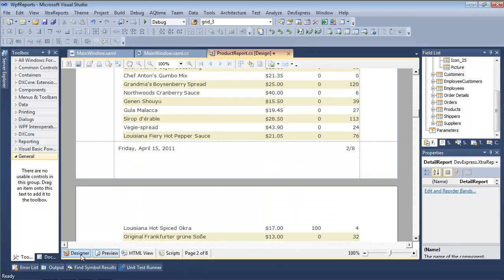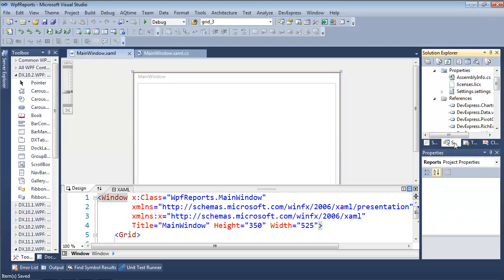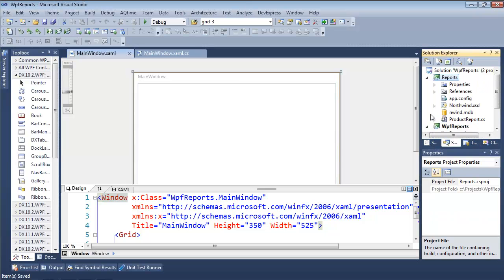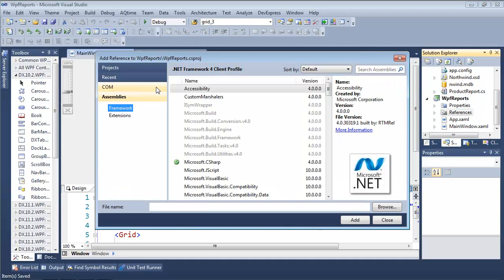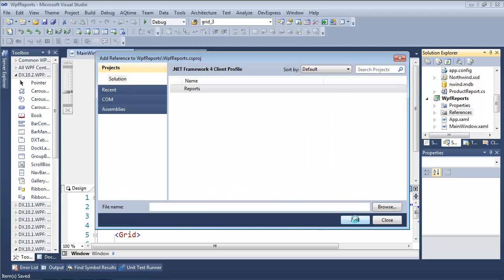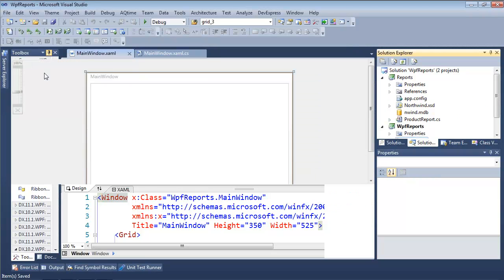Okay, so now we have a report. We have the assembly we need. Let's go ahead down to WPF reports, and let's add a reference. And the reference is going to be to the reports. So we're going to hit add and leave it like that. Okay, so let me get this a little bit bigger and let me close this so we have more space.